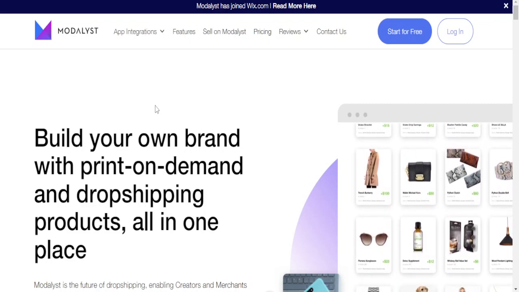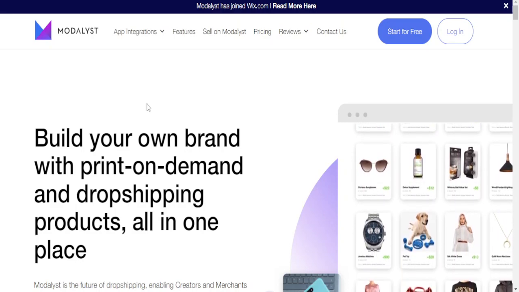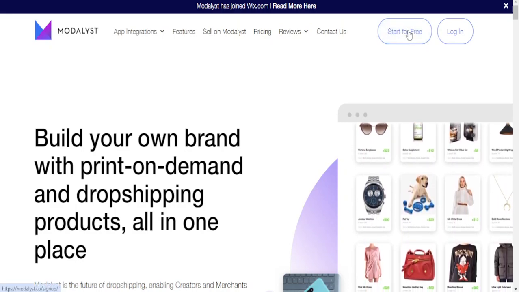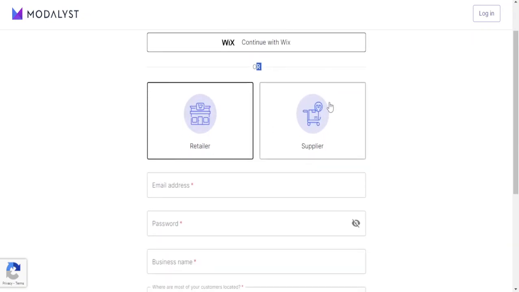So first off guys, what you're gonna do is just click on start for free. After doing this, you'll be redirected to this page. So right now we can continue with Wix, or we can just create our account manually. So right here we can choose if we're a retailer or a supplier. Let's say that we are a retailer.